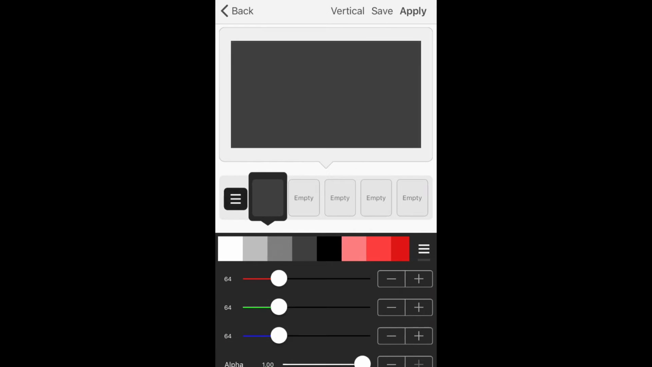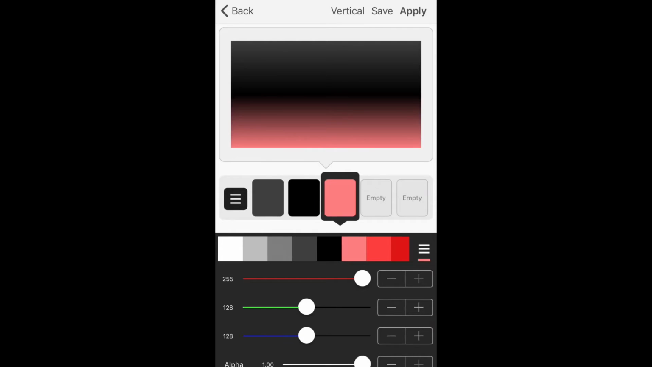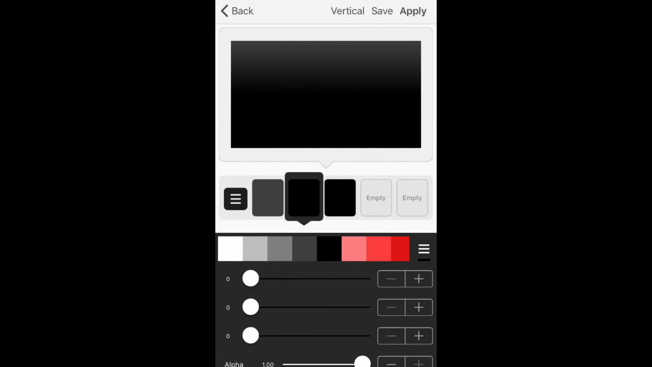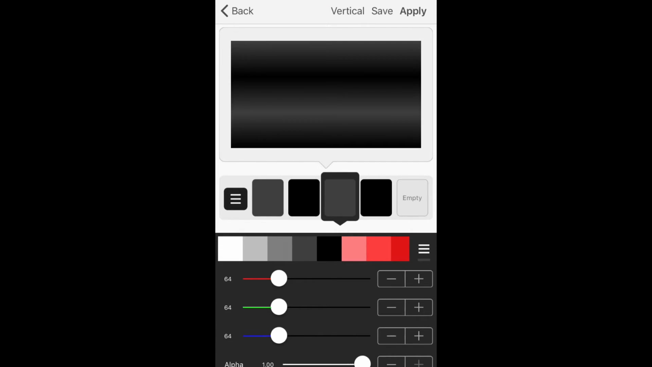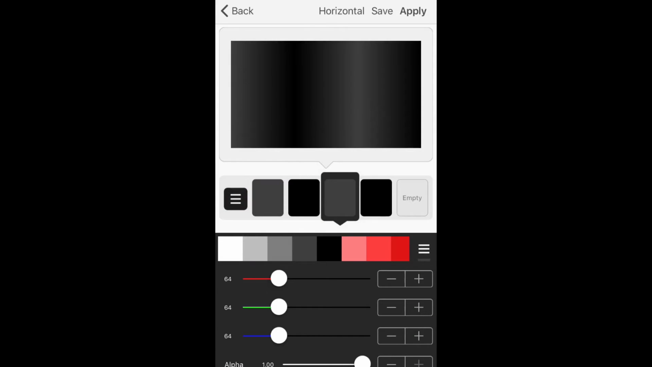Now I can go to color and I can add some color. Now you can actually mix multiple colors and it'll give you like a fade effect. I'm just kind of messing around, and you can also arrange the colors in however you want. And once you arrange them, you can make cool patterns. And at the top, you will see vertical. You can actually change it to horizontal, and it would just change the way that the colors are arranged.